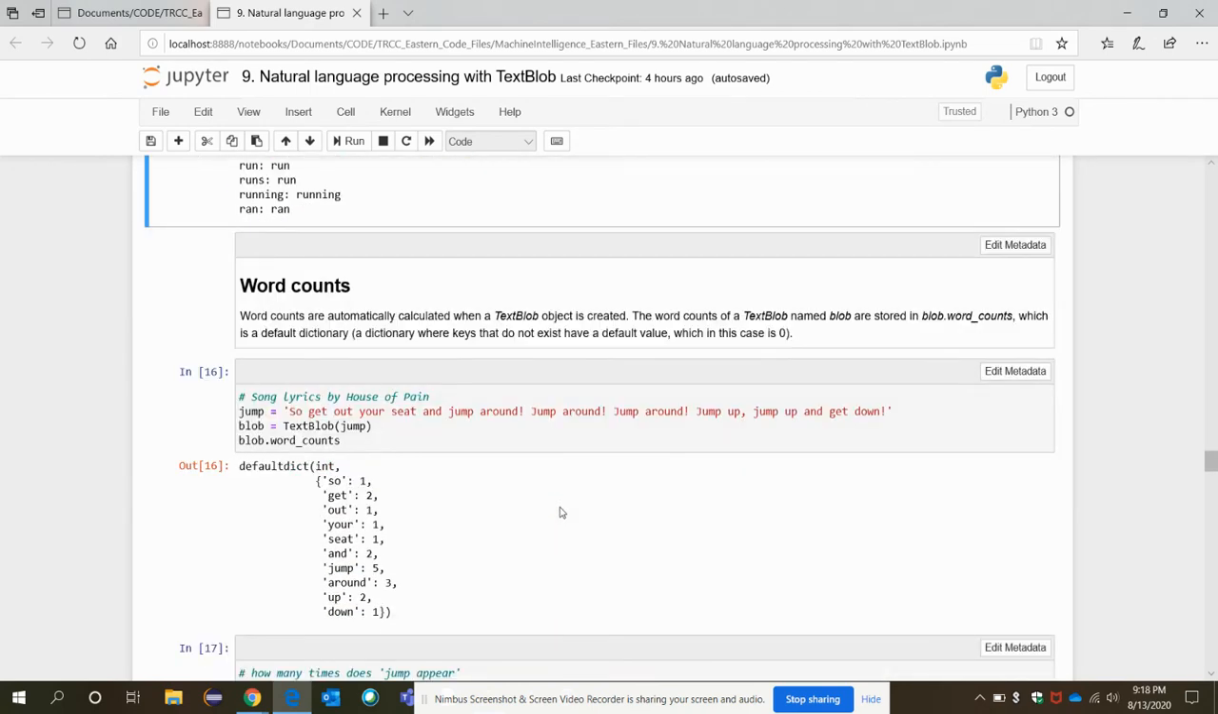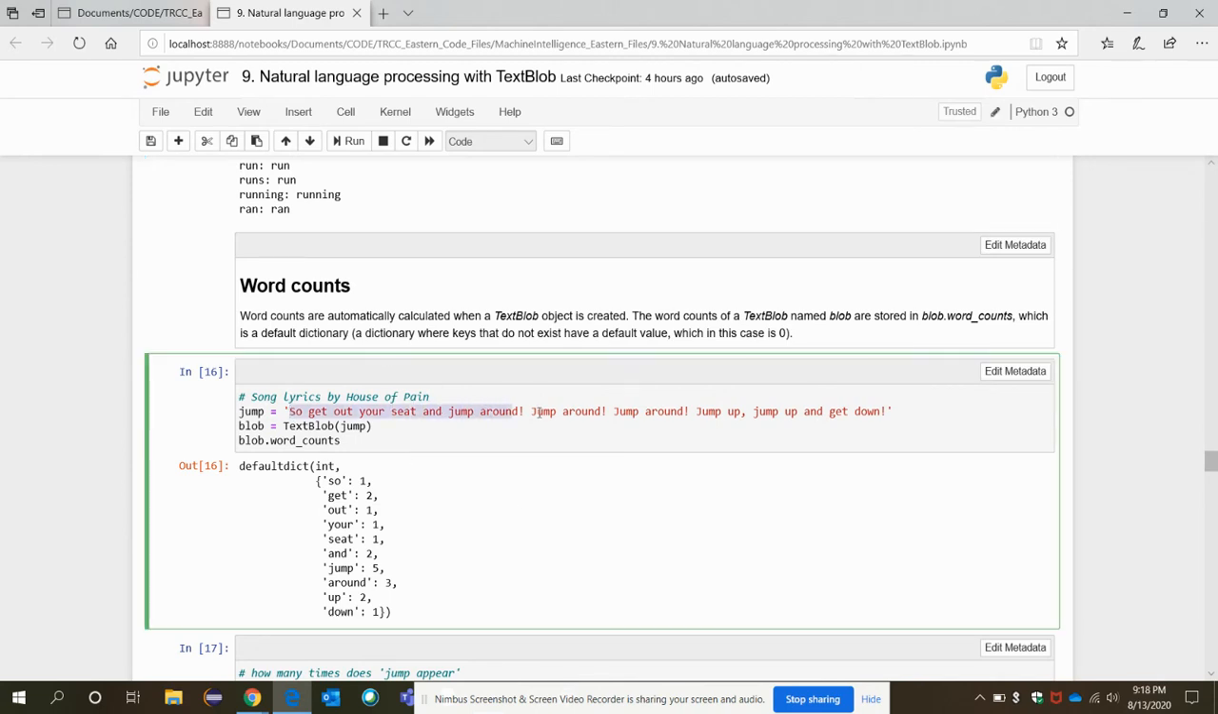Let me show you the next format, word count. Suppose you want to find out from your statement or sentence how many times each word occurs in the statement. Let's say one word is repeated 10 times and you want to find that out. How to find that out? So pass the statement or the text.